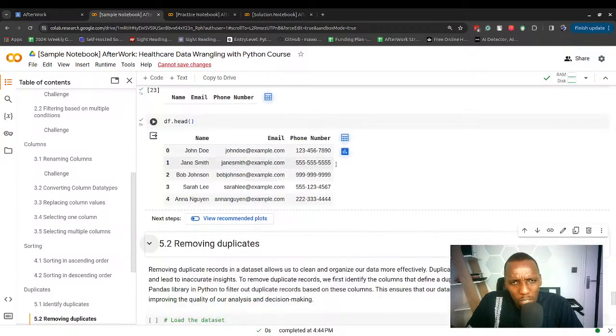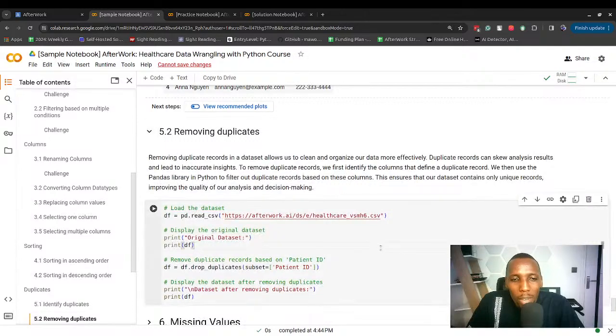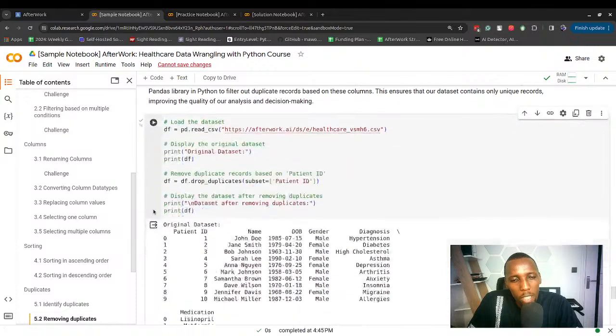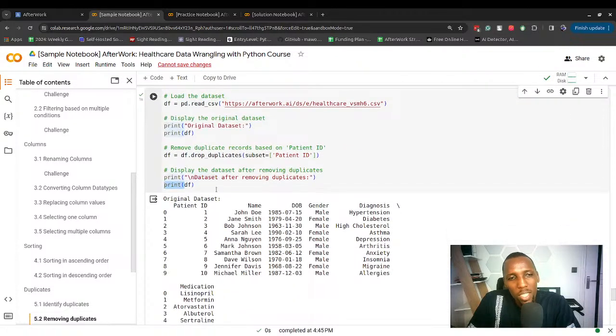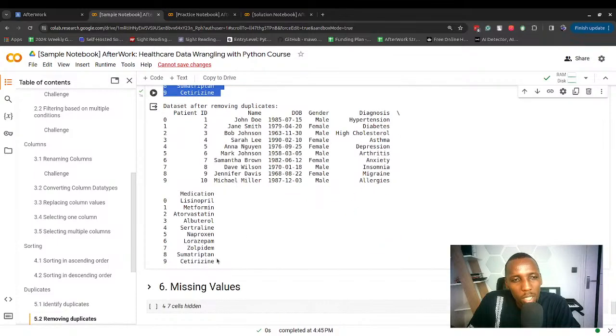Removing duplicates. Once we have identified that there are duplicates, how can we clean them? We can use the drop duplicates function, as you can see here, and we would define that we want to drop duplicates based on maybe patient ID, etc. Here we have the original data set. This is the new data set after removal of that, and I can even remove just the print function. So this is the original one, this is the new one.